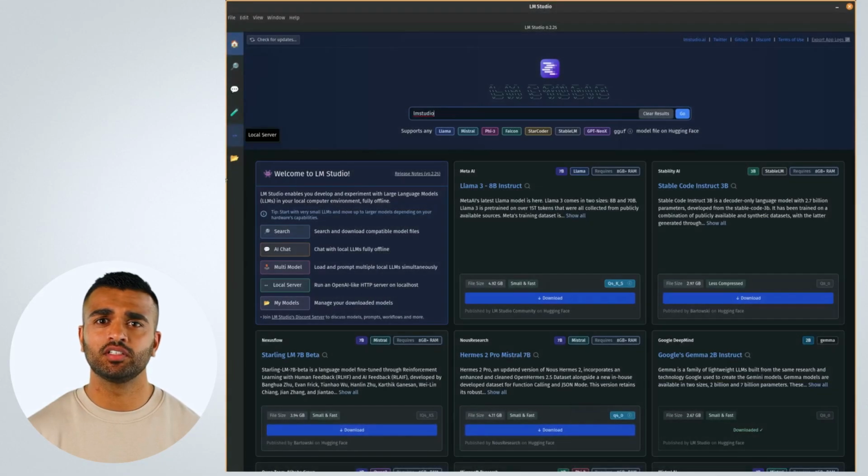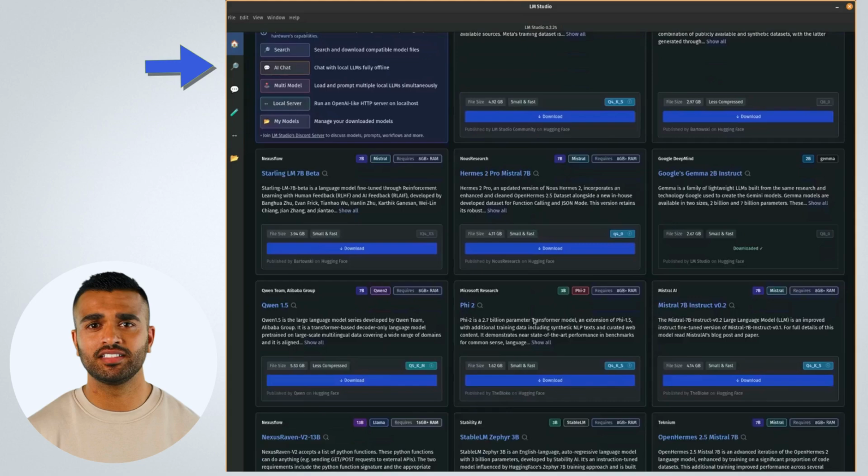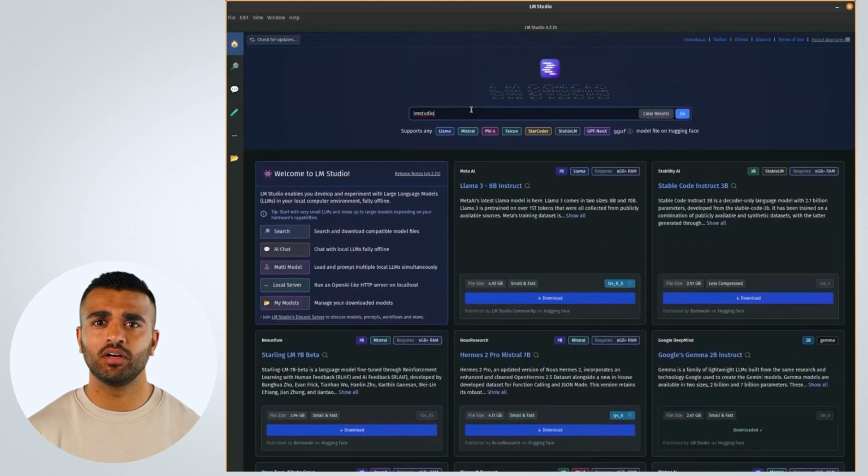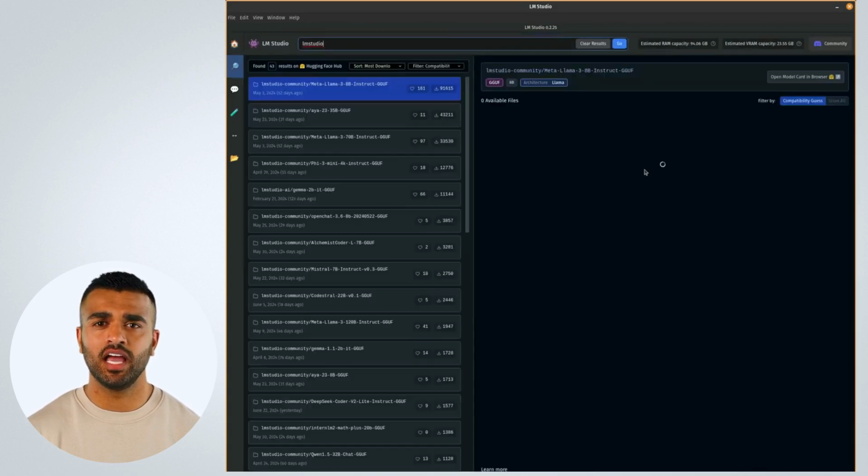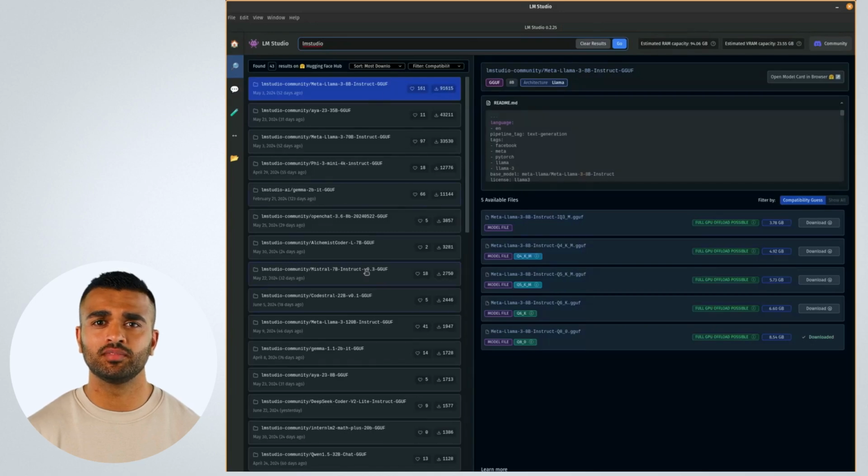When LMStudio starts, you'll see different menus for chatting, searching, and other functionalities. You can find most popular models here, but you can also search for a specific model using its Hugging Face name or through the search window. I prefer to search for models generated by LMStudio.